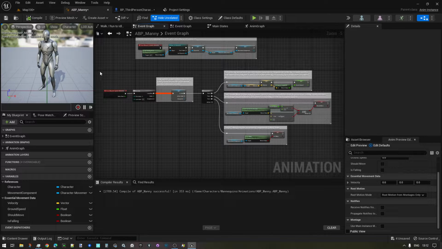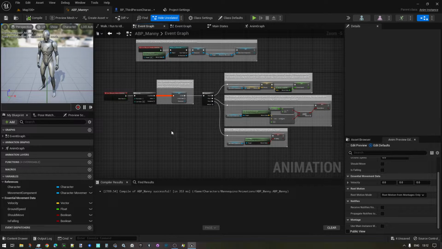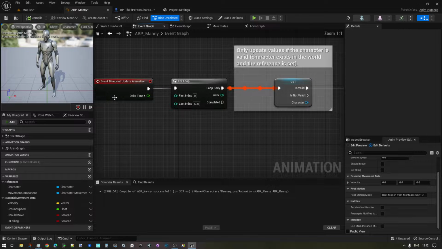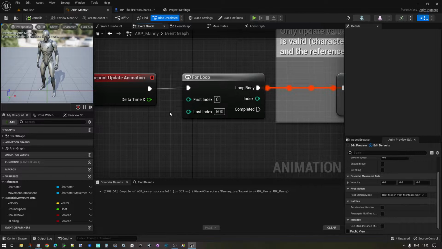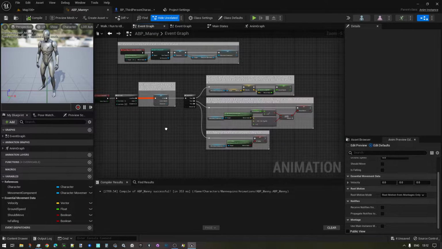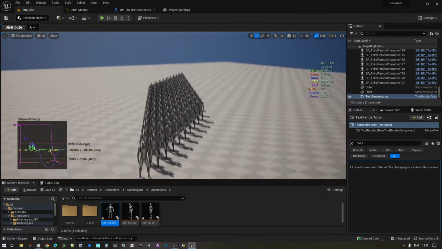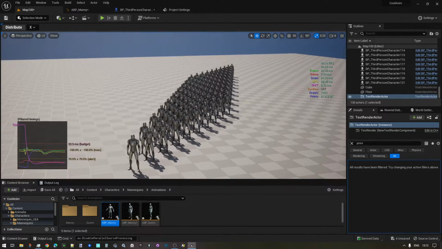To demonstrate the use of the multi-threaded update optimization of the Anim blueprint, we will do something a little bit crazy. We will take the first-person character template Anim blueprint and character, and here in the Anim blueprint we will take the update event and we will just repeat it 600 times. And then we will take 100 of those characters and put them in the level.